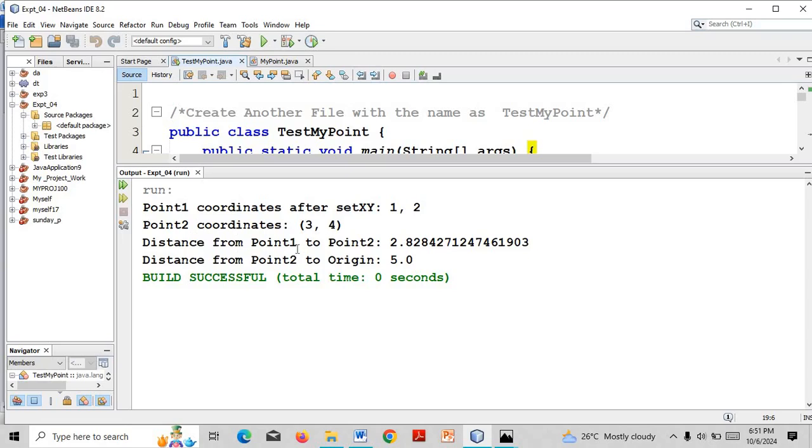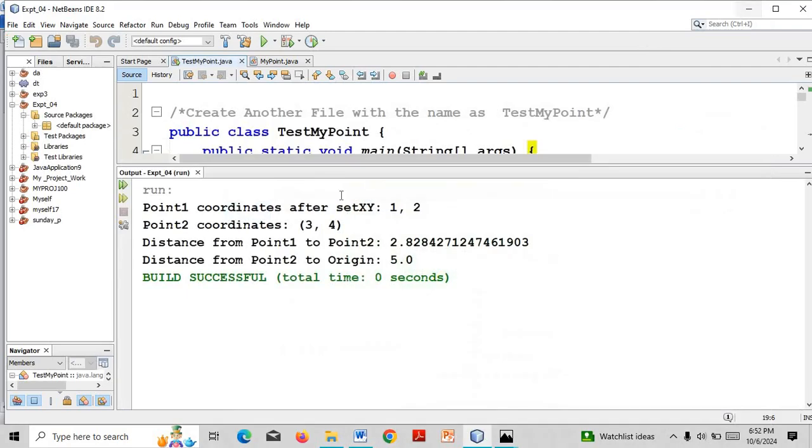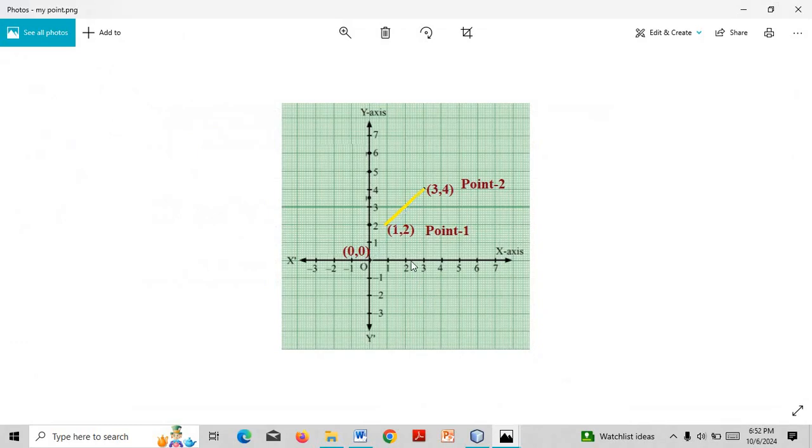And we are getting the distance from point 1 to point 2. That means we are getting the distance from 1, 2 to 3, 4, as you have seen in the graph. What is the distance? So and so. And we are getting the distance from point 2 to the origin. We are getting 2 distances here. One is the distance between point 1 and point 2. One more is the distance between origin and point 2.